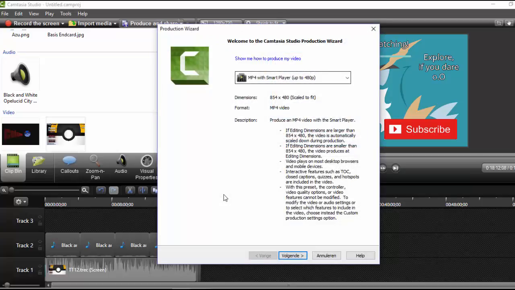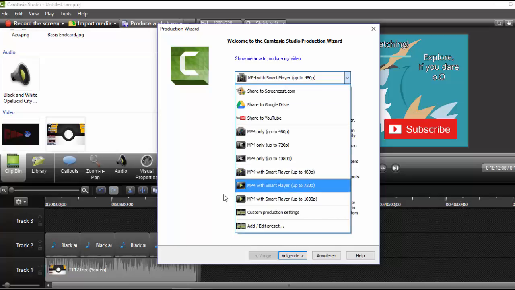With Smart Player, you get an internet link to your video. That's basically a thing that I make my thumbnails with. So I do select the Smart Player one. At that point, it will let you just name the file. And after doing that, well, rendering starts, so have a nice hour after that. And that's basically all I have to say about making videos in Camtasia.